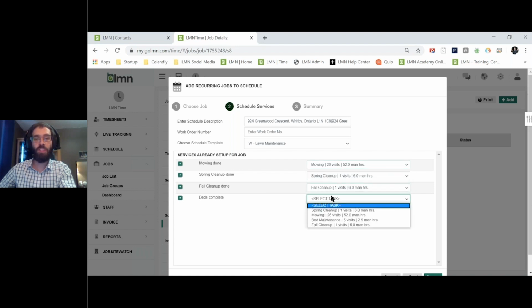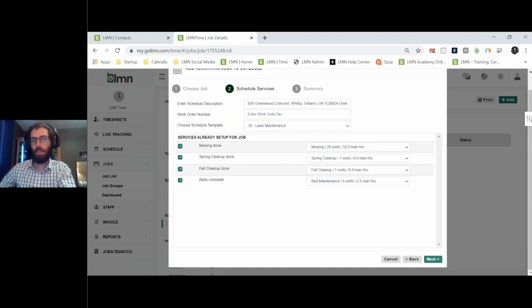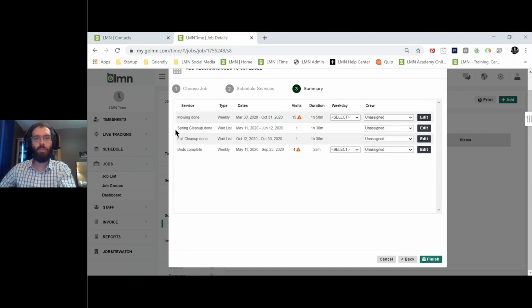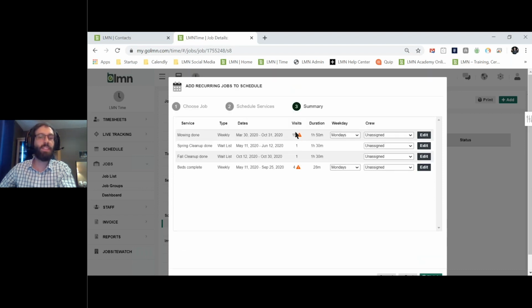All right, so now I'm just selecting the tasks to apply hours to. We're going to go to bed maintenance and hit next. And there's our visits. Technically right now, if we go ahead and select our weekday and hit finish, we are basically scheduling close to 20 jobs, 21 jobs on the calendar for this property. All right, so 21 visits, I should say.